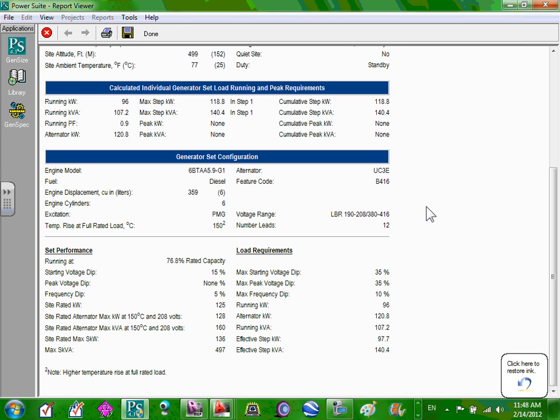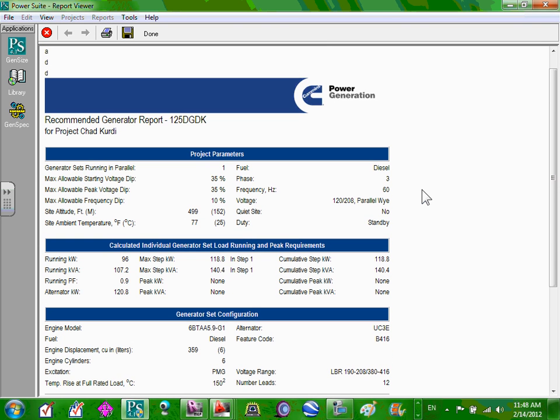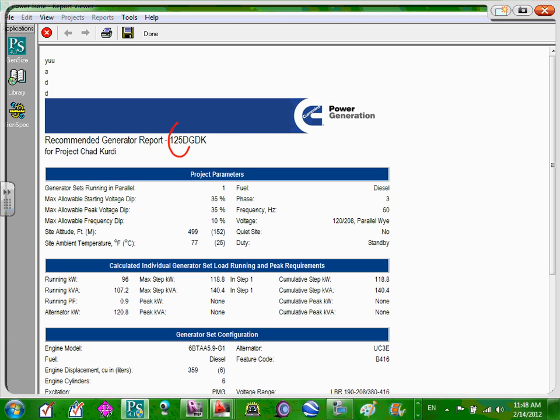Okay, alternator. Okay, so here's all the information that I need about the alternator, generator set configuration, and so forth. Load requirement, kW for the generator that I'm doing. Okay, here's the kW. My generator is 125 kW. I can send this report to Cummins right now, and they can order a generator for you based on this load.